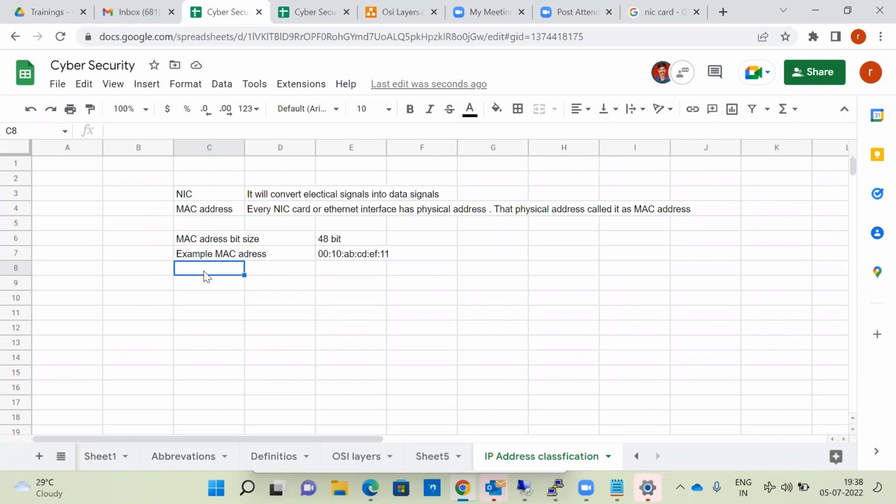In this similar way, if you want to check the MAC address of your laptop, how can we check that? We have to use one of the command line interfaces. There are two types of interfaces we have. One is called command line interface, that is CLI. Second one is called GUI, graphical user interface.